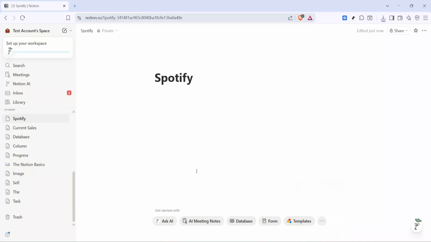In today's video, I'm going to teach you how to link to a subpage in Notion. By the end, you'll be able to connect your pages smoothly so people can move through your workspace without hunting around. First, open the Notion page where you want the link to live and place your cursor exactly where the link should appear.